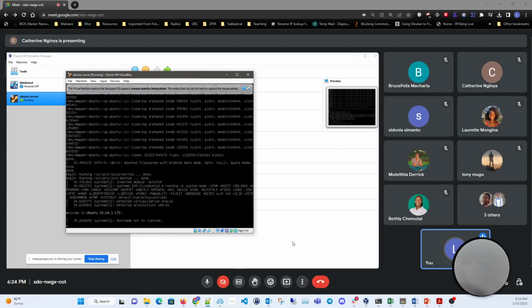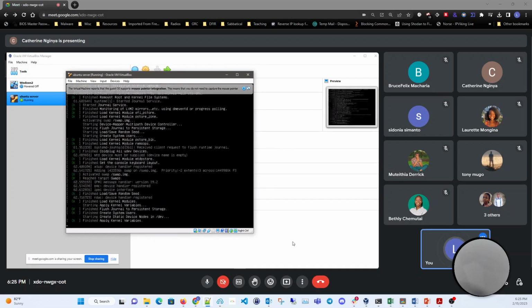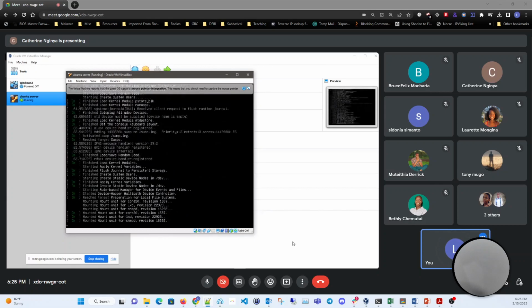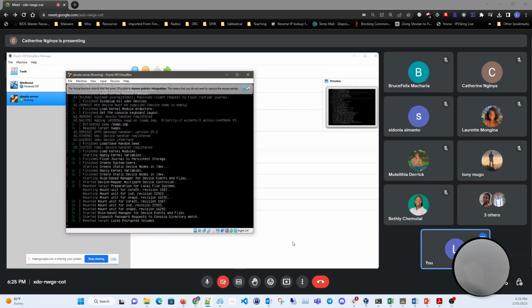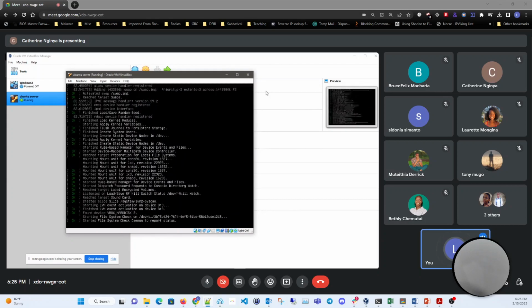I see we are okay. I've seen welcome to Ubuntu 22, so it should be okay. So Catherine, you can just click on that black screen there, press enter, and you should be able to authenticate. It's okay, still booting.